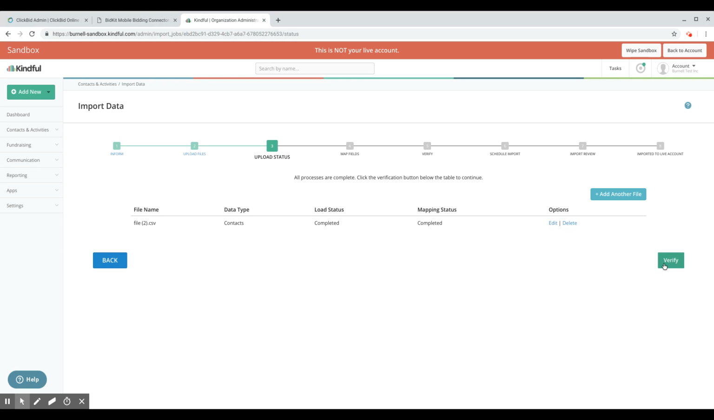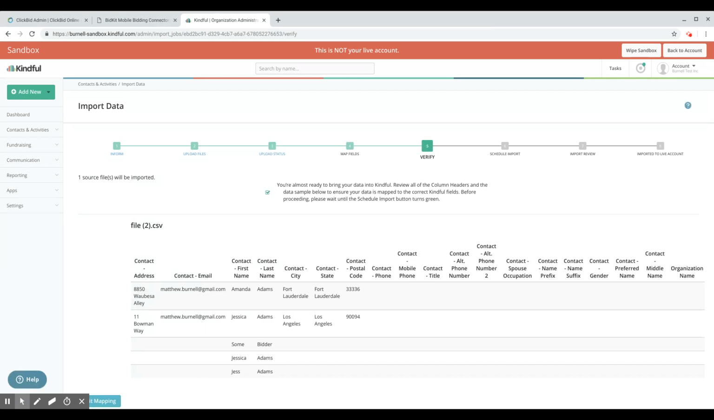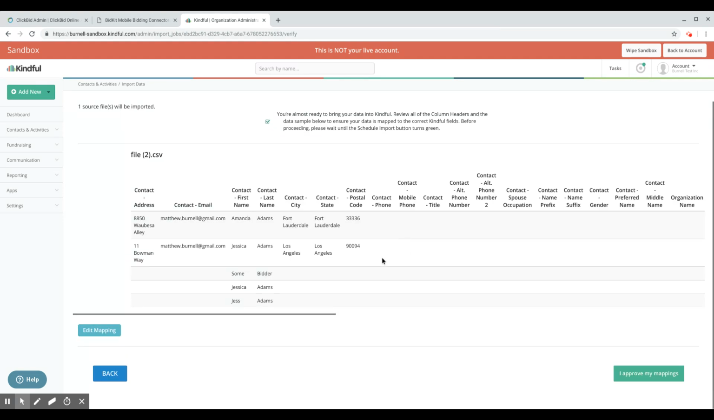But what I really want to do is verify. Again, because we gave you the formatted file, everything is already formatted. Don't open the file, don't touch it, don't change it, none of that. And I'm ready to approve.